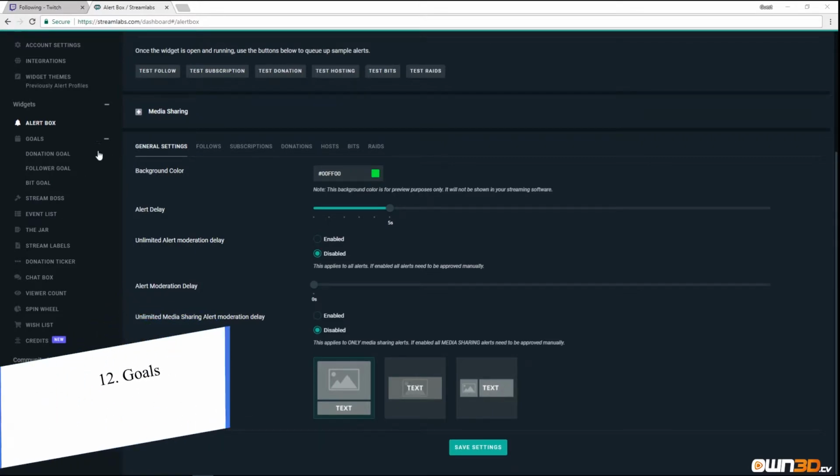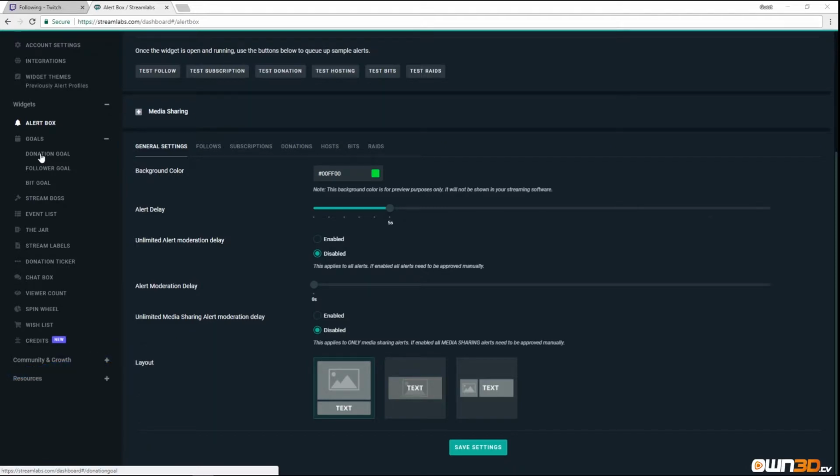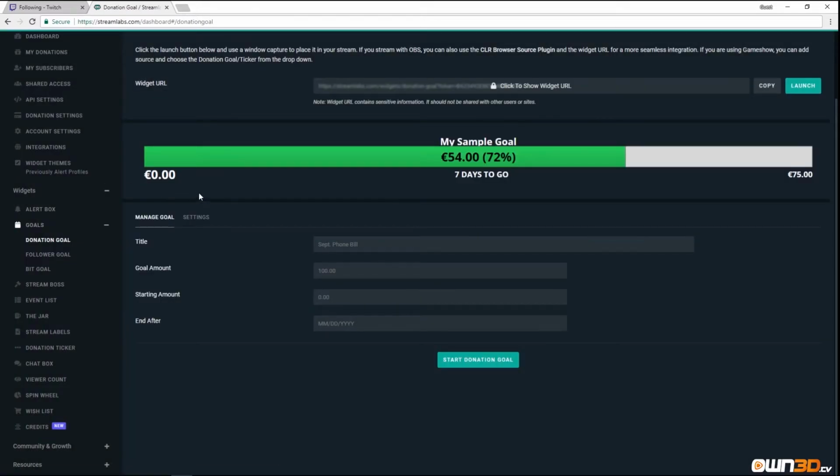The next tab we're looking at under the widgets menu is the goals tab. So we can set different goals for our streams, mainly donation goals, follower goals, and bit goals. So as you can see, a goal would look like this. This is the sample goal. You can set the title, how long it should go, and this is the amount.